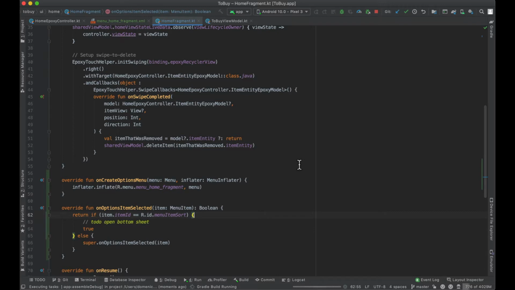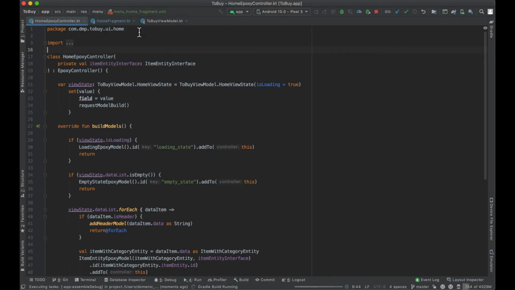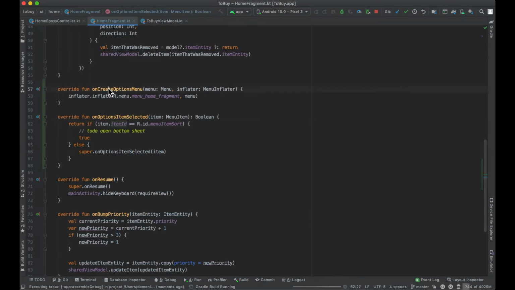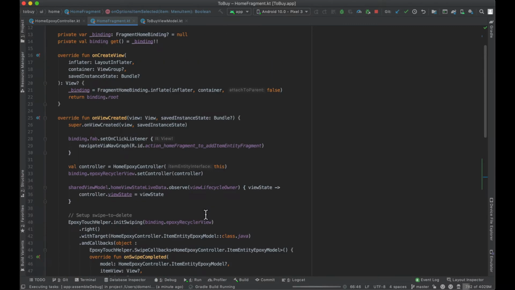Okay, so I just quickly created a menu here in our menu resource package, and then went ahead in the home fragment and inflated this menu in our onCreateOptionsMenu function that we can override. And then in our onOptionsItemSelected, we just captured this moment: if our item ID is the sort item, we're going to do something, otherwise we don't care. So I'm just going to build to make sure this works.